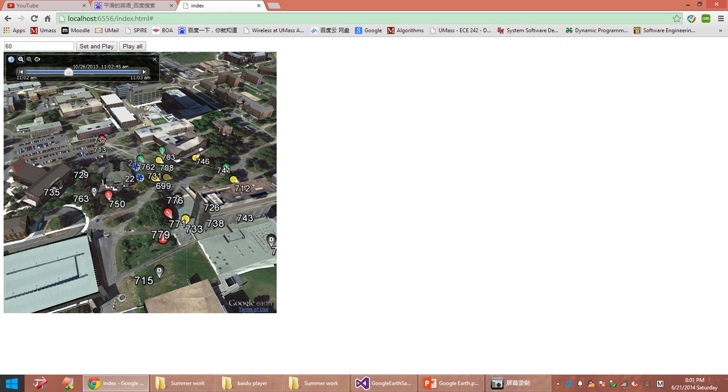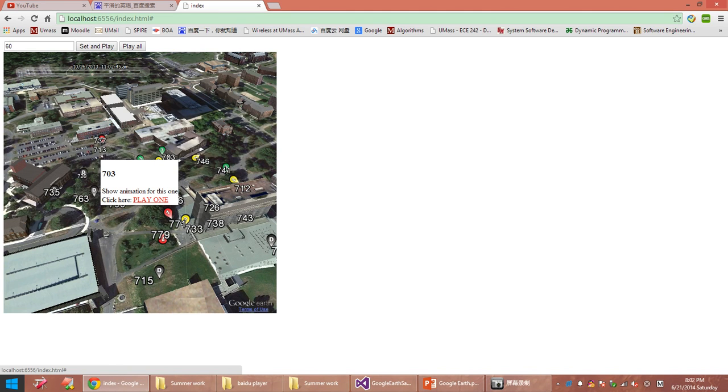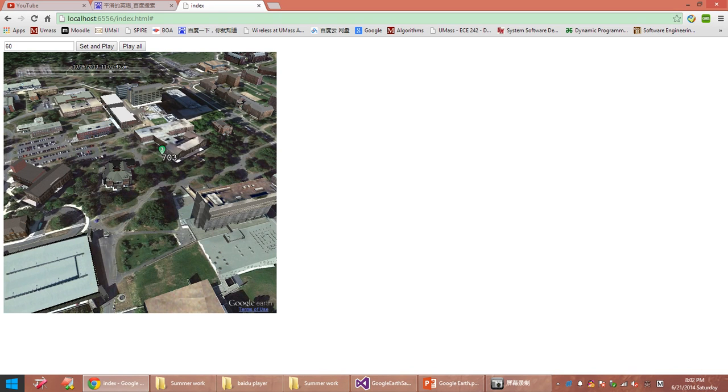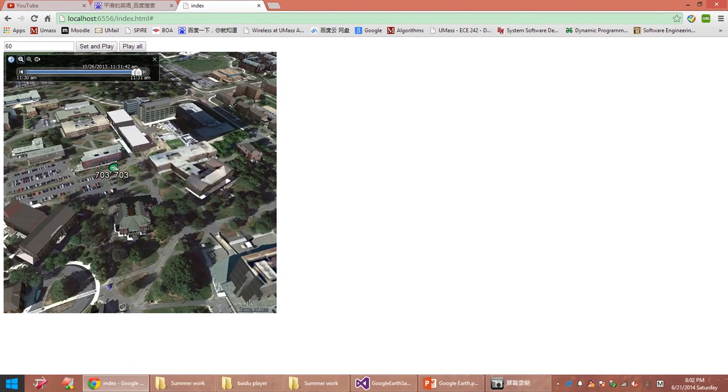Now, if you click each patient or responder, and you click the button Play One, it will only show the movement of this patient. It's not moving right now. So at this time, the patient stays still. Let's give it some patience. Now you can see the movement of the patient is really smooth.